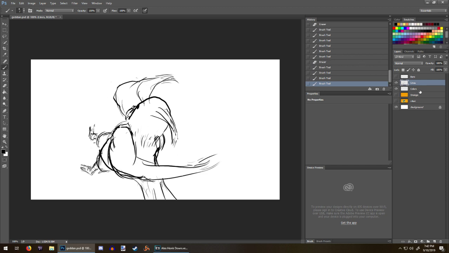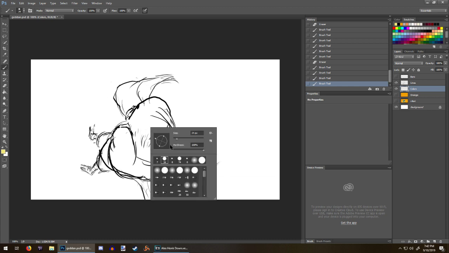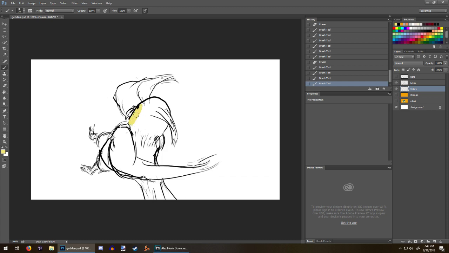Okay, that looks pretty good. So now I can move on to the colors. And I switch to my coloring brush.